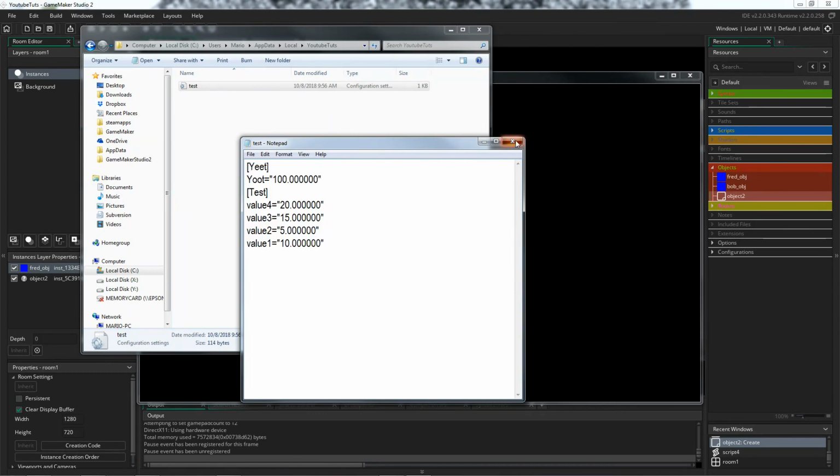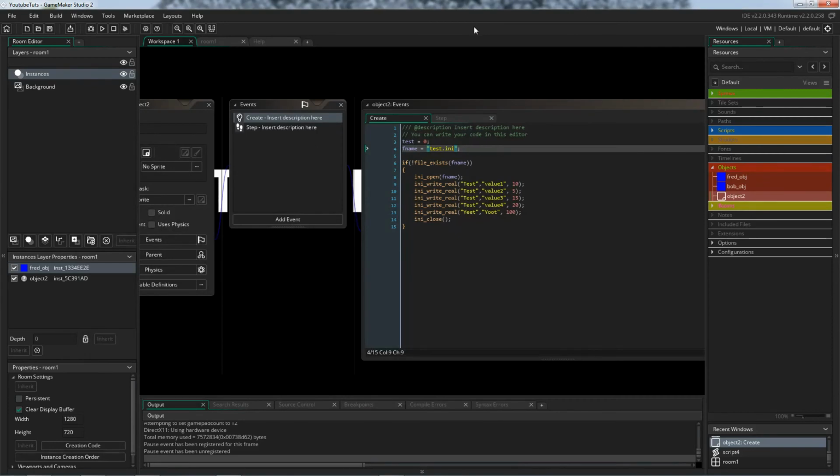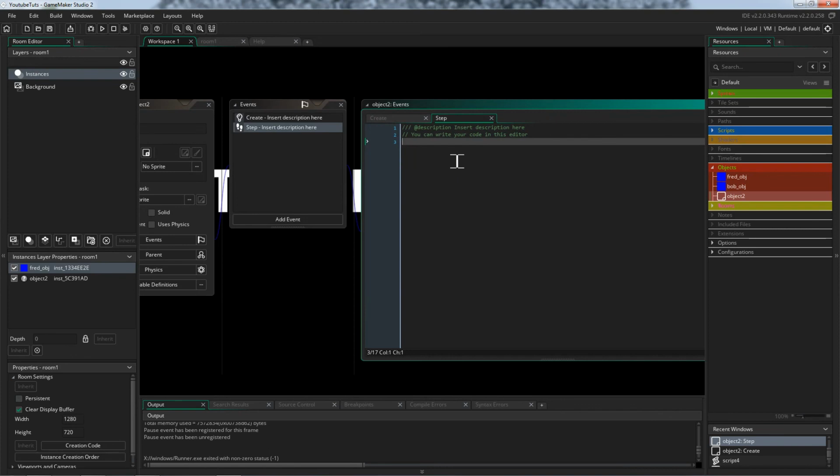So that means it worked. Let's now stop running that, and let's set test to a value. So say test here equals... Oh, wait. Before we do that, we first have to make sure our file even exists, because we have to open it again.